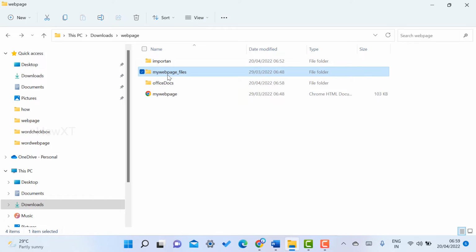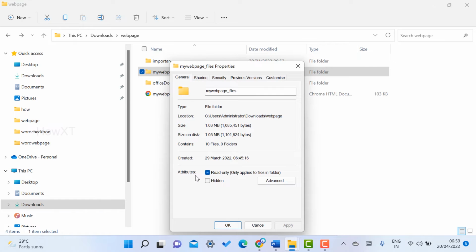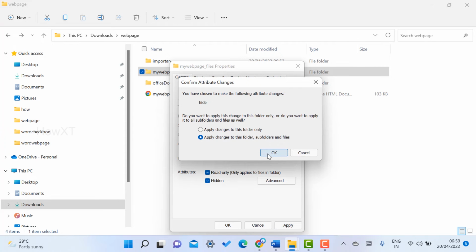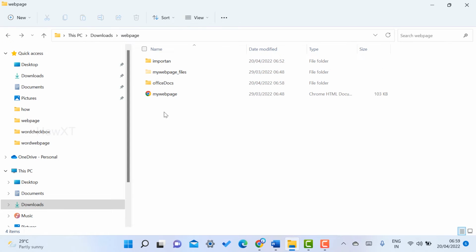So now I would like to hide this folder. What I have to do here, just right click, go to Properties, and you will get an option called Attributes. Here you have Hidden, just choose the Hidden option. Once you select Hidden, just click Apply and click OK, because it will ask you to apply to subfolders. Just click OK and click OK. Automatically your folder will be hidden.